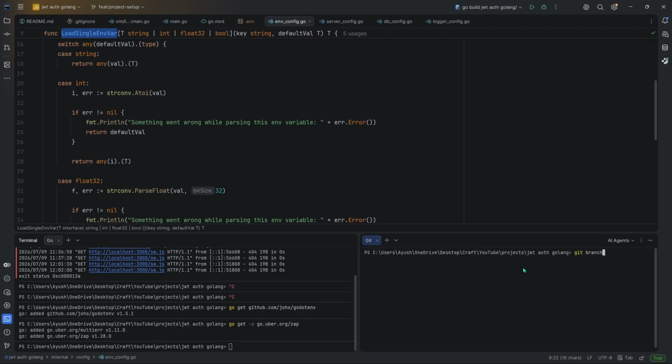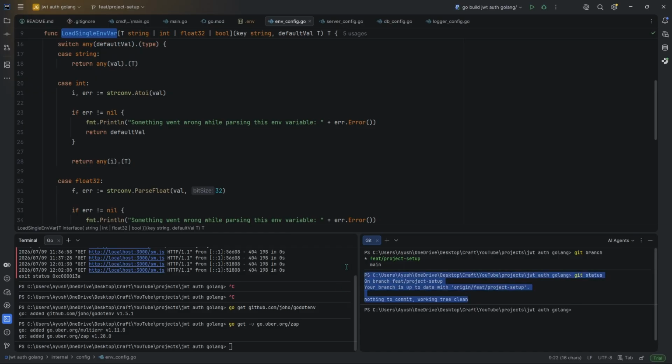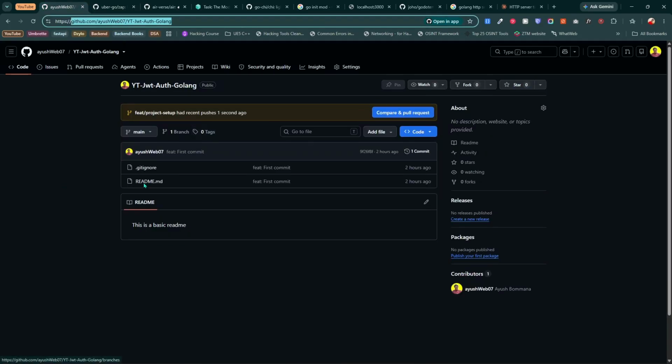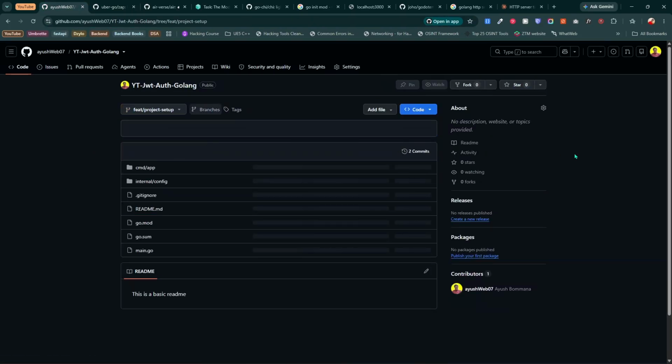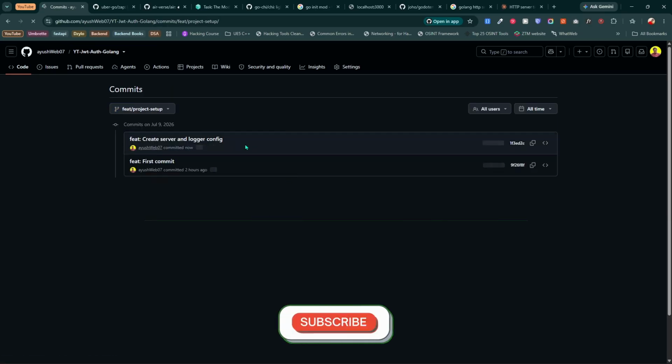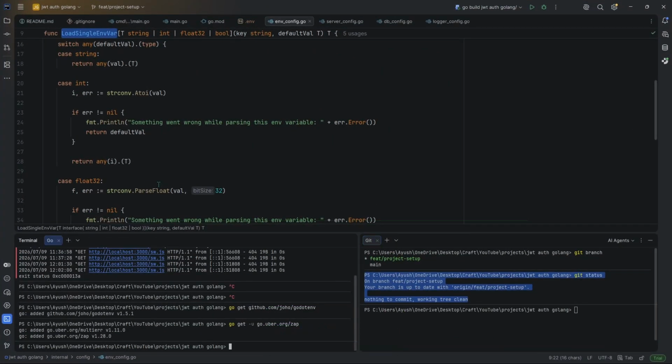Right. So you see, if I do git branch, I'm inside my project setup branch, and if I do status, we have nothing because we just pushed everything out. Now if you come to your GitHub repo, you are going to see that we have this feed project setup branch, and inside that we have a new commit made by this commit message, right? So that is basically it for this video.